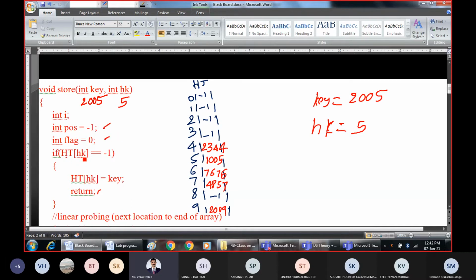Now hash table of 5th location, is it -1? Is it empty? If you can see here in the hash table, the 5th location is already occupied, and this is what is called a collision. Already there is one element and we are trying to store one more element, 2005, in the 5th location. This is going to cause collision. And how to resolve this collision? We have to go for linear probing.